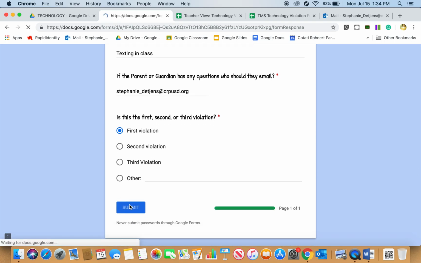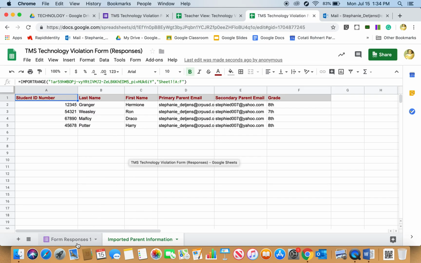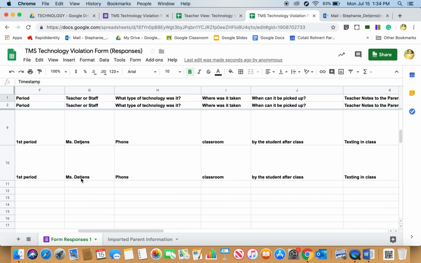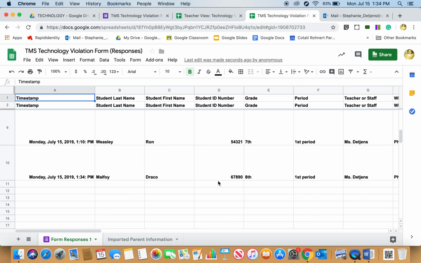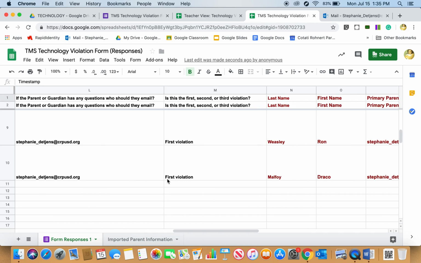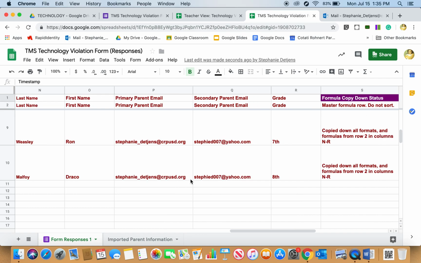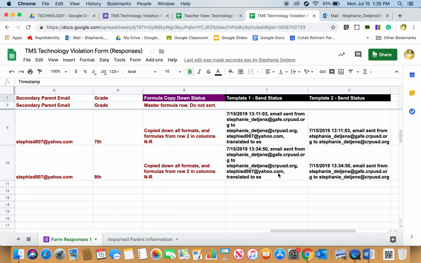So I'm going to go ahead and submit that. Then I'm going to go over to the form responses. And you'll notice that it pulled in Draco Malfoy, and it's going to say his student ID number. It's going to say the timestamp. So it's just pulling all the information that you put in. And then what it's going to do is it's going to use the student ID number in a VLOOKUP to look up the primary parent email and the secondary email as well as the grade. So it's going to pull that in so it can send the emails to those parents. It's going to send it to both emails on file if there are two. If it's just one, it'll just be the one.